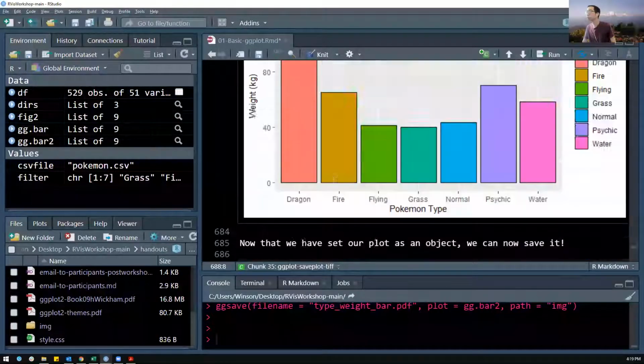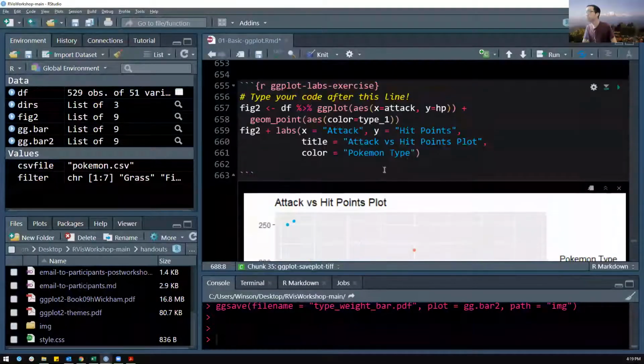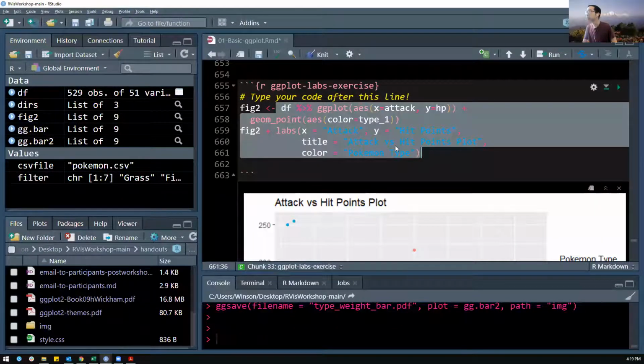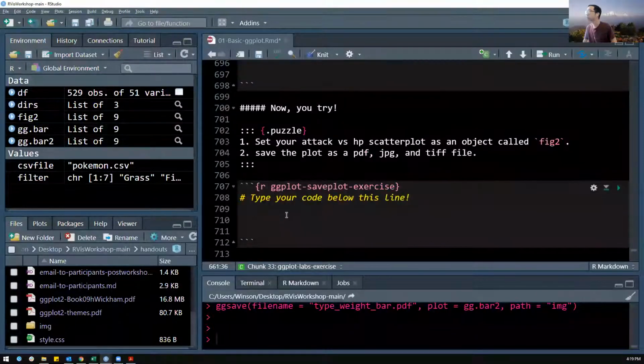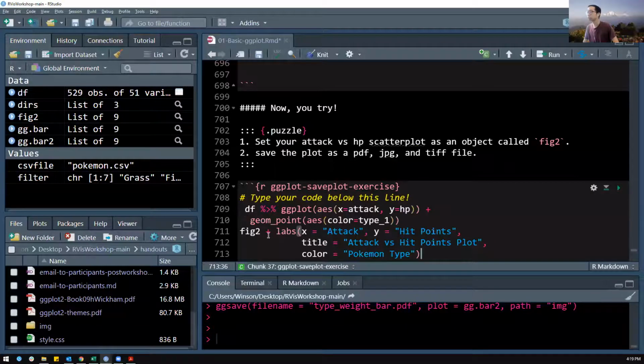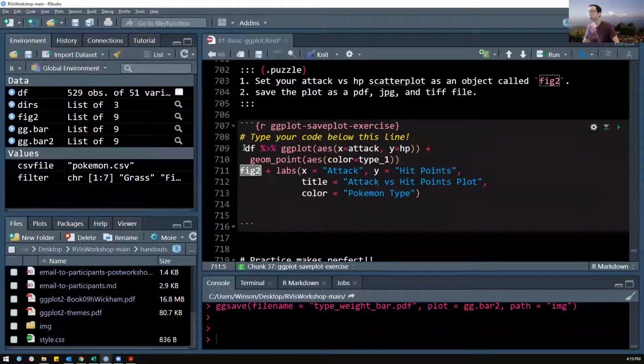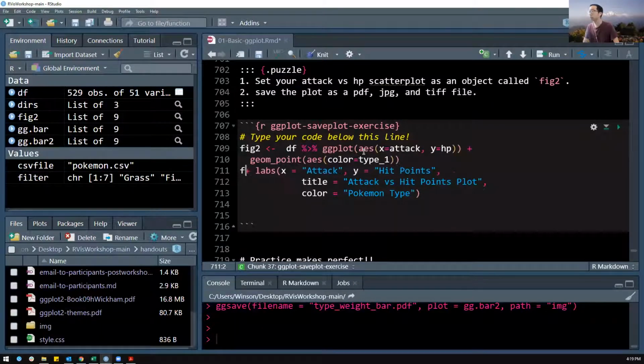Okay, so what we want is, let's just copy, we have fig 2 already. So what we want to do is add some points. So I'm going to just call it fig 2 as the entire plot itself rather than separately.